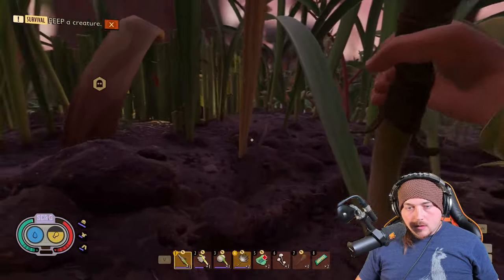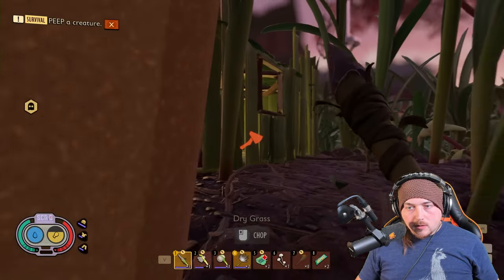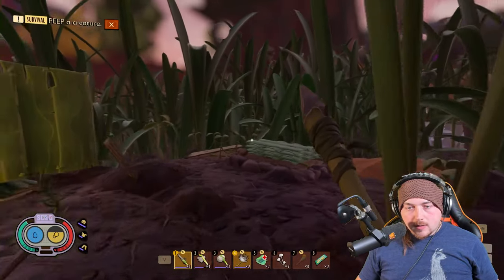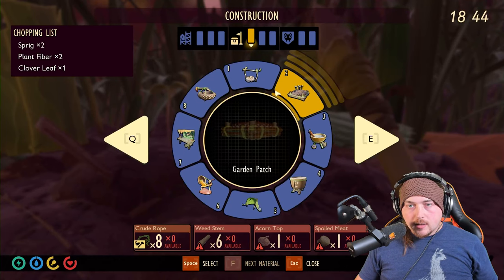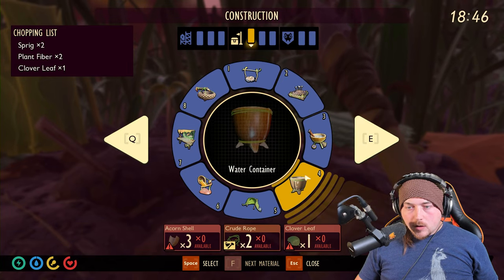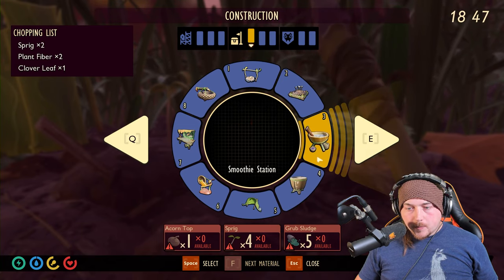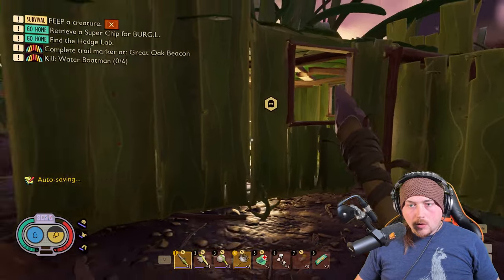All right. What about the water container? That seems good too. Let's see if we can do that. It's under B, not that. Smoothie station, a water container. Sounds?